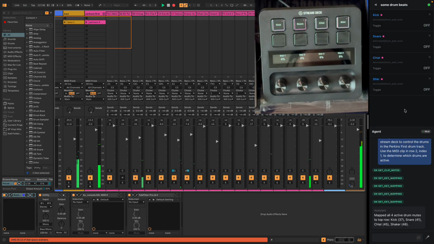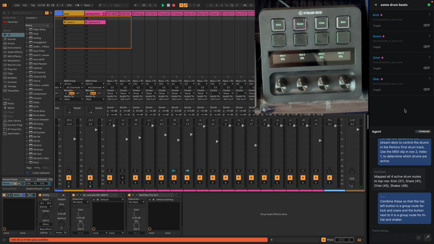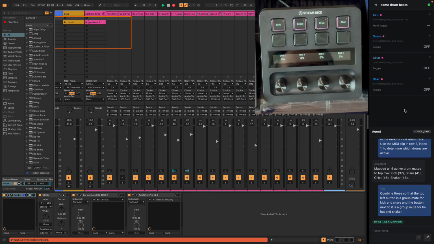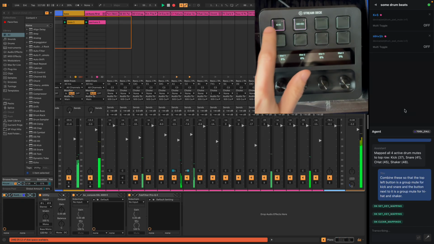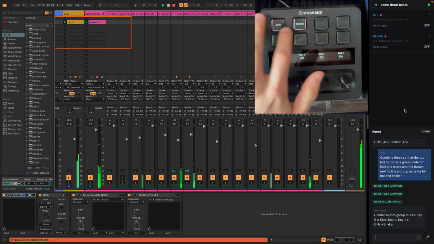Next, let's see if we can combine these so that the top left button is a group mute for kick and snare, and the button next to it is a group mute for hi-hat and shaker. So I know a lot of this you can do on the Push, but it's nice that it's labeled here, so you can create a bunch of custom mutes and then actually have them labeled so that you can know when you come back to it kind of what they're doing. Let's see if it gets our group mutes. Got those okay.